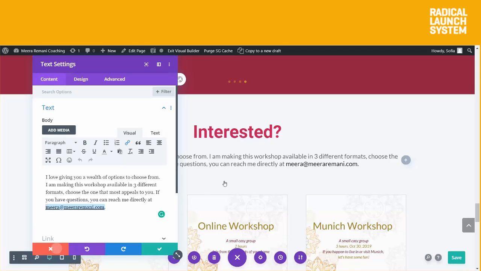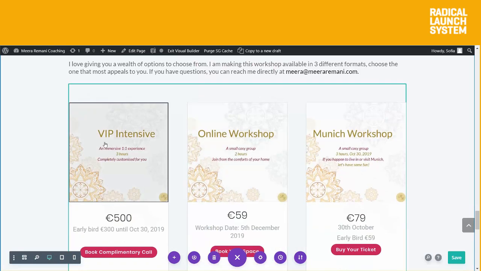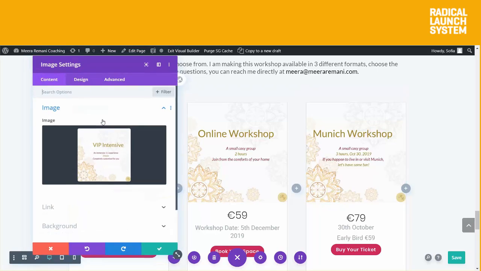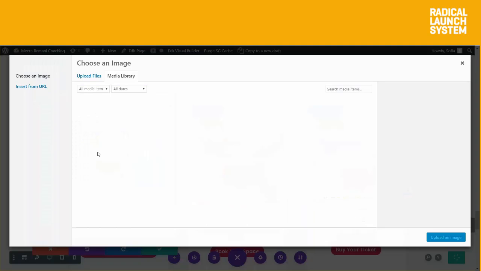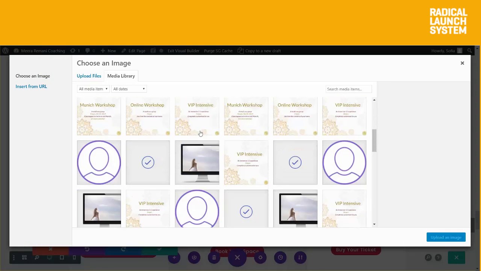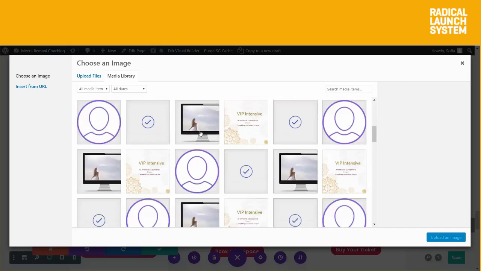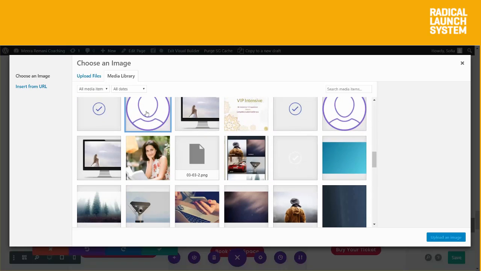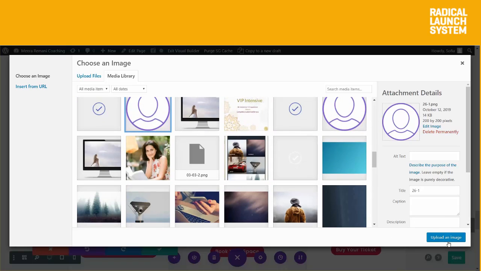So let's see what else. Again, images, if you want to change the image, you just go on the cogwheel, you go onto the image, and that will take you to your library. And then you just choose the image that you want, click on the image, and you upload the image here.